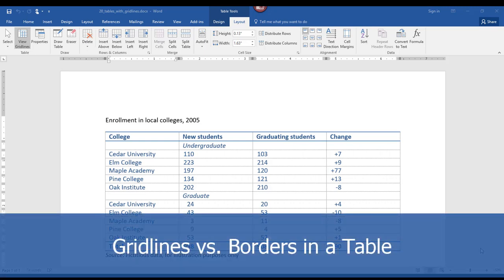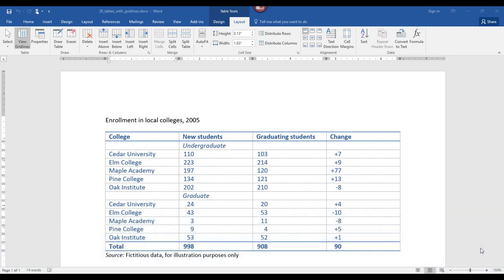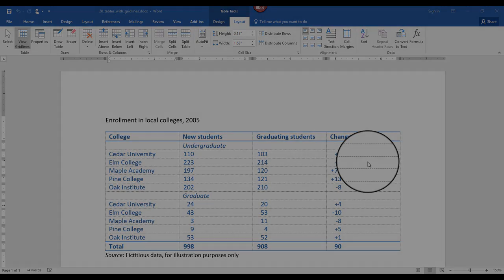In this video, I'll explain the difference between grid lines and borders in a table. Let's get started. Grid lines are little dotted lines, like you see here, that show the cell boundaries of a table in areas where no borders have been applied. Unlike borders, grid lines appear only on the screen. They don't print or appear in print preview or in web layout view.